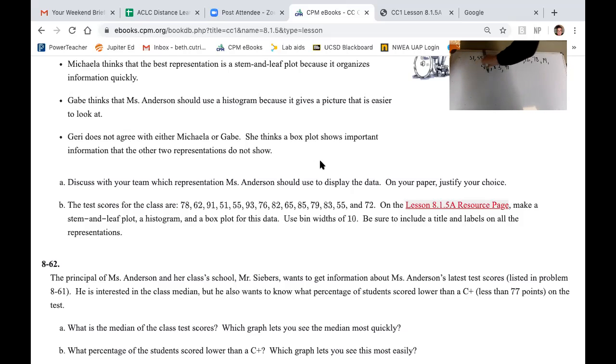Let's check. 1, 2, 3, 4, 5, 6, 7, 8, 9, 10, 11, 12. Okay, so, 93. And 78, 62, 91, 51, 55, 93, 76, 82, 65, 85. Okay, now we got them all.